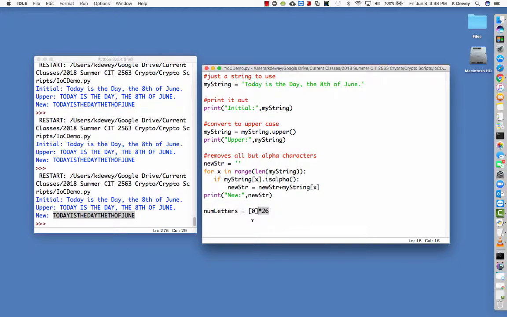Okay, so this statement declares me an array or a list, sets it all to 0, and it does it 26 times, so they're all equal to 0. What I'm going to do with that is, what if we took the first element in this array and stored the A's in it?